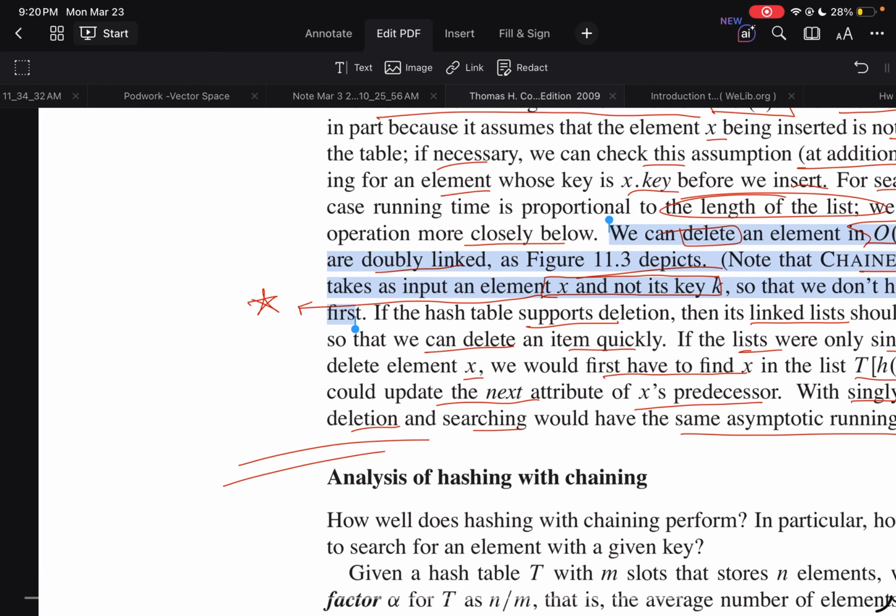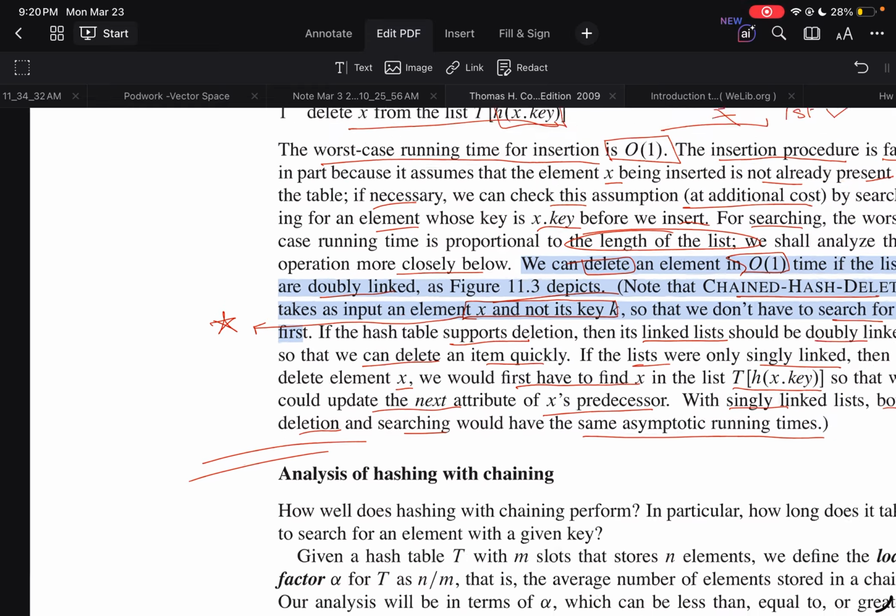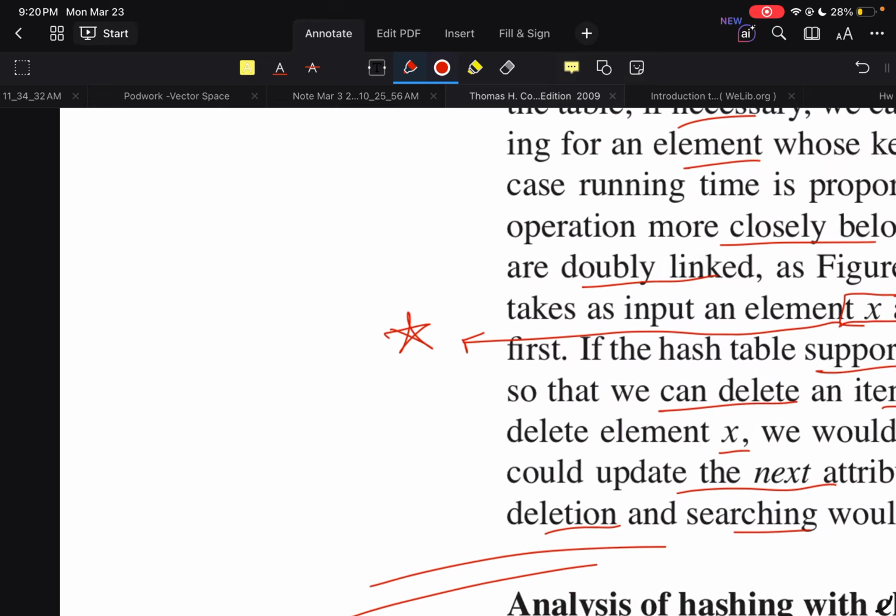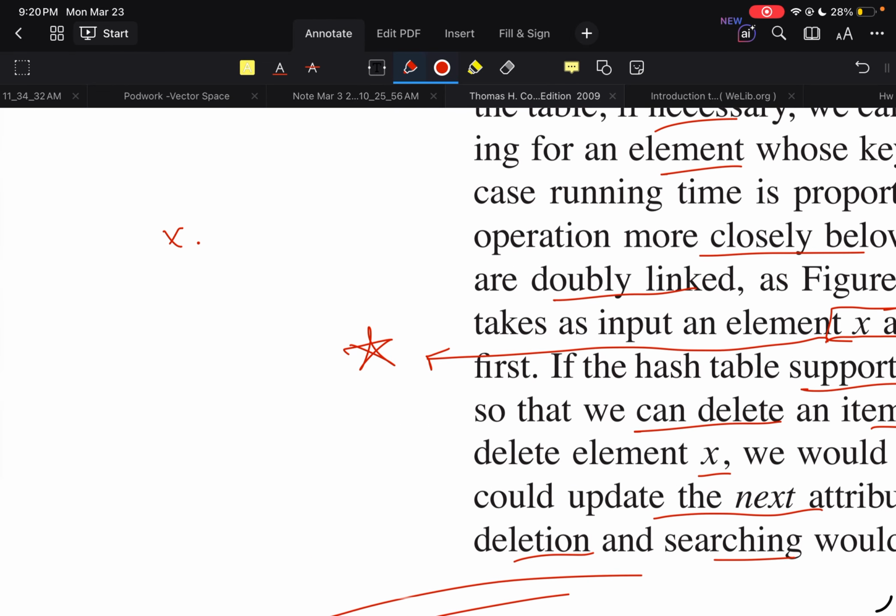So here, I was going to say why this is O(1). Just go through the proof real quick. Since we're given element x, this is the node itself. We can use simply this node to replace the surrounding elements, for example, x.prev, x.next.